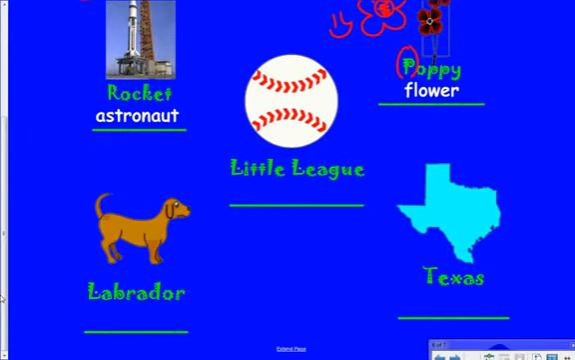Okay, how about Little League? Little League baseball. Let's see, what could Little League baseball be under? Oh, you got it, under baseball. Might be a subheading under baseball. How about Labrador? Okay, Labrador could be listed under dogs.